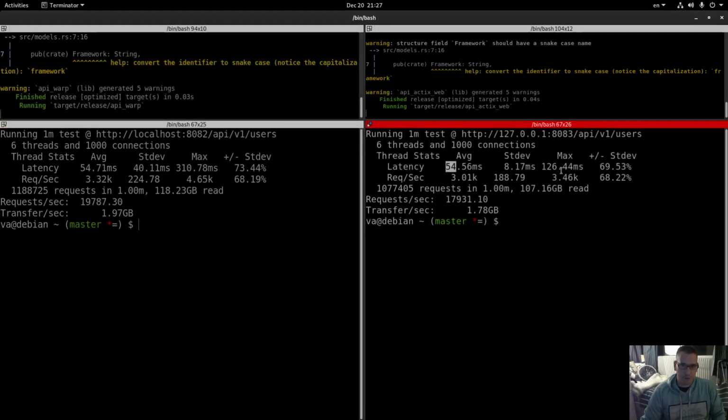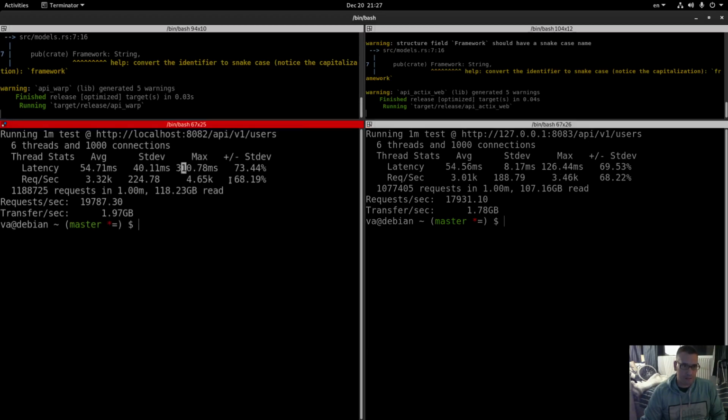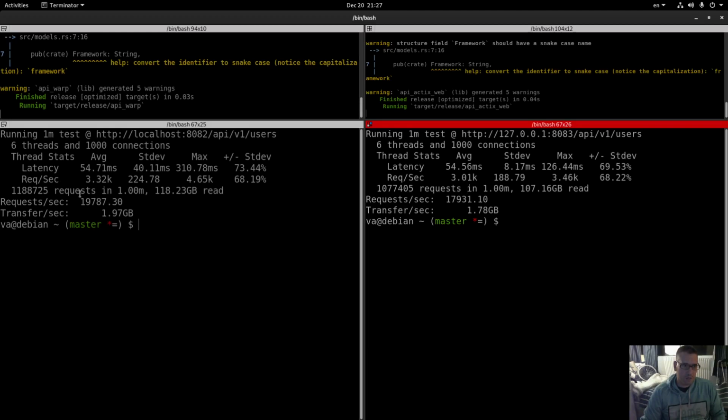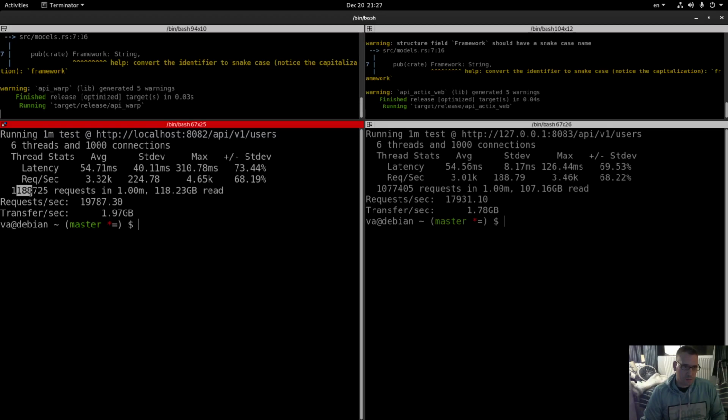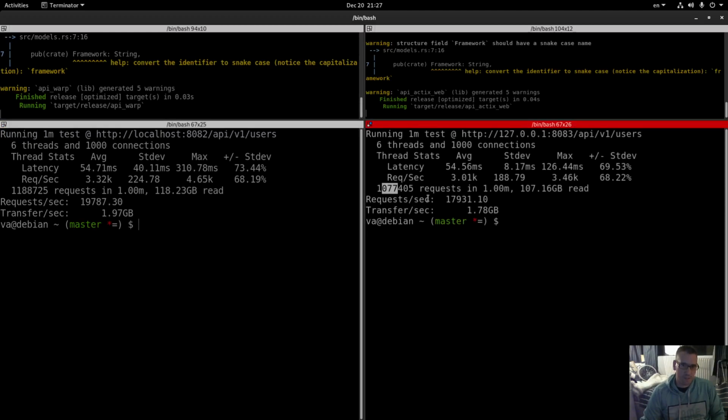Latency 54. Max latency 310. 126. Requests per second 3.01K. Requests per second 3.32K. Max 4.65K. 3.46K. Total requests, we are in the millions, 1,188 and 1,077. Requests per second 19,700, 17,900. Transfer 1.97, 1.78. So this is the very interesting part, as you can see.